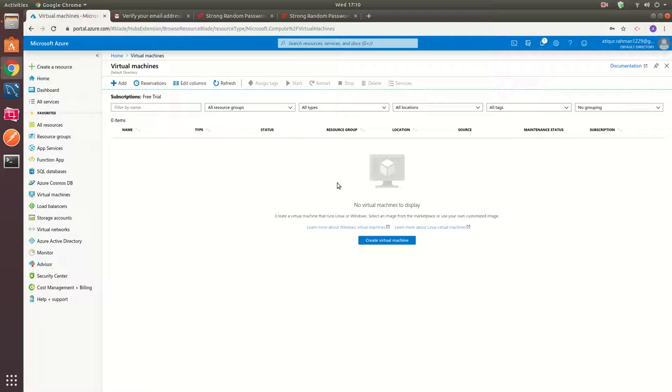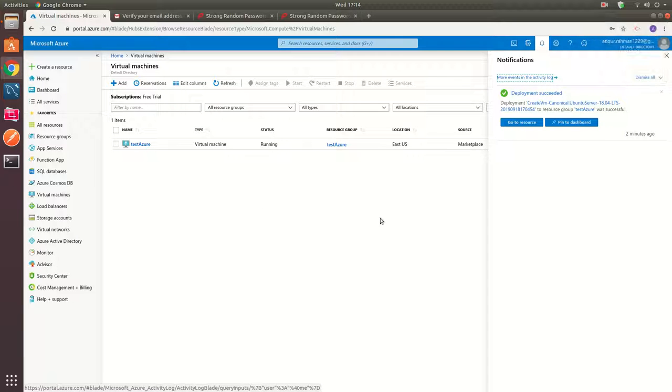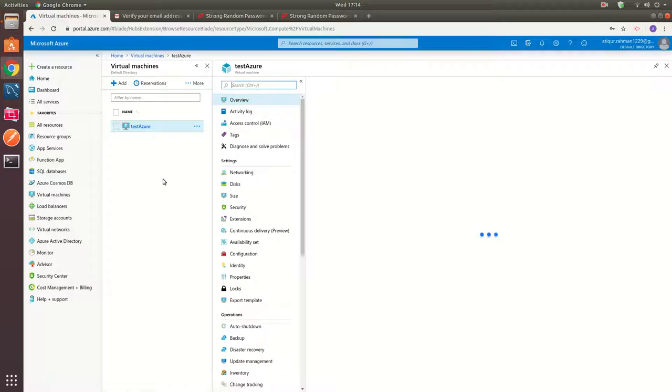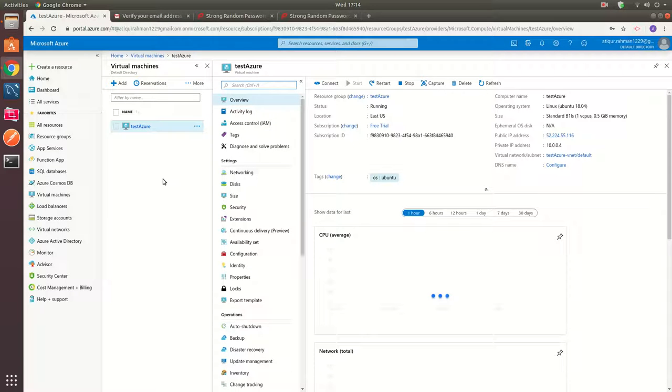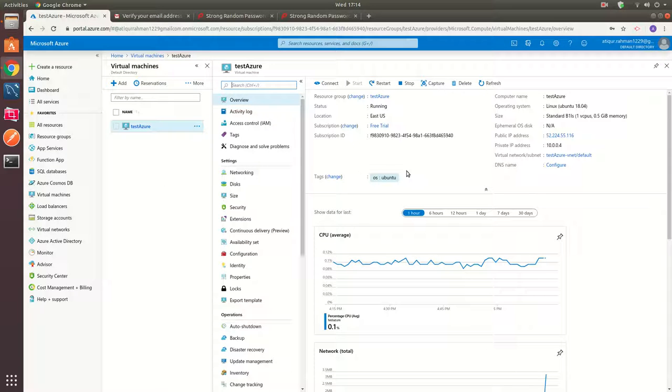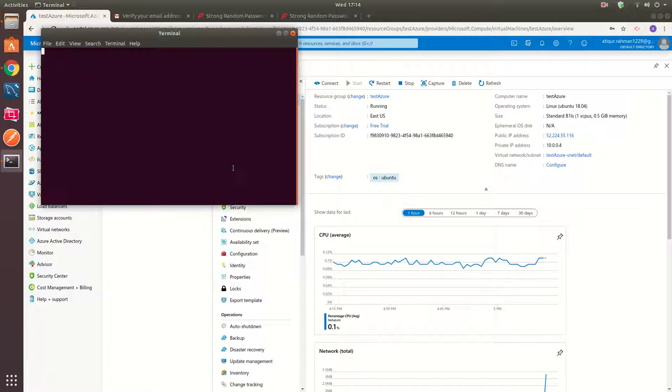Okay, it will take some time to create the virtual machine. Let's wait for this. It looks like my deployment went well, and here is my instance that is up and running, virtual machines. Let's go to the details. Okay, do I have a public IP? Yeah, I have. Let's try to connect.